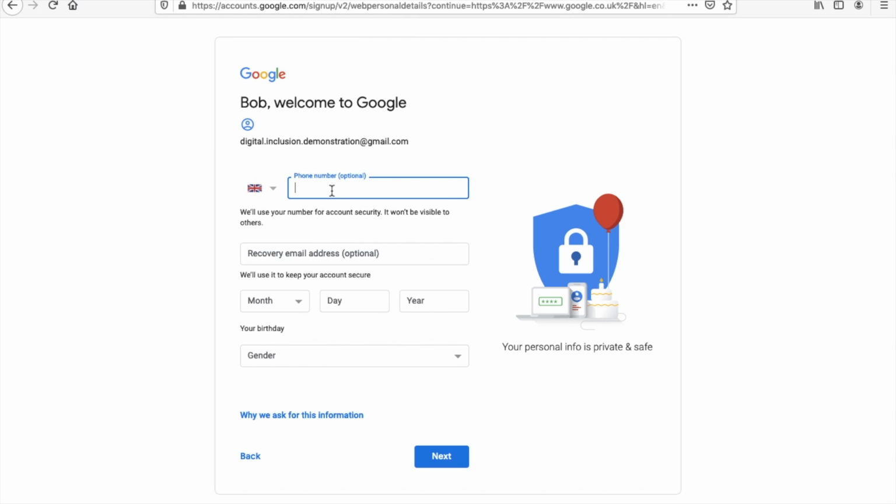Okay, so next bit is to put in the phone number. So this is where you need to put in your working phone number. This one is actually my work phone, so I don't mind people knowing this. Okay, so you put in your phone number that you're using.